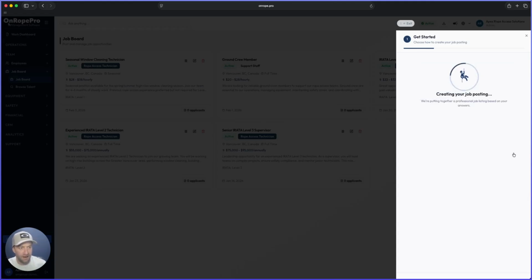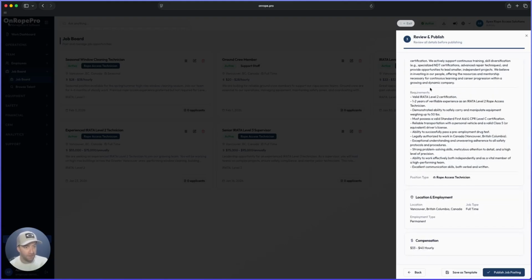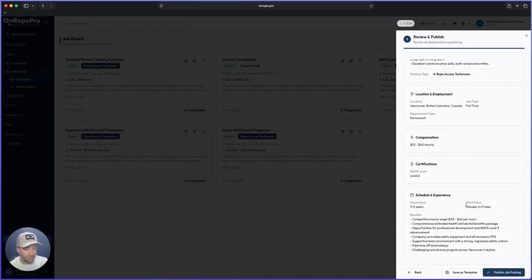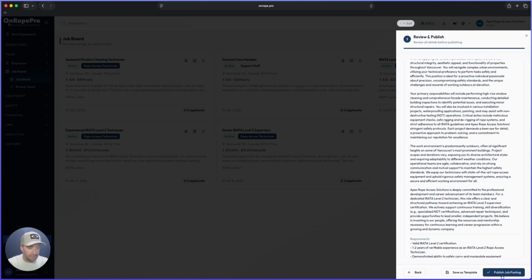The software is now creating our job posting. This usually takes about a minute. It's gonna give us a bunch of details, what to add. Here we have it. We have an introduction that people can read, all the requirements and all the details that we've entered. Super fast, super easy, and we publish.